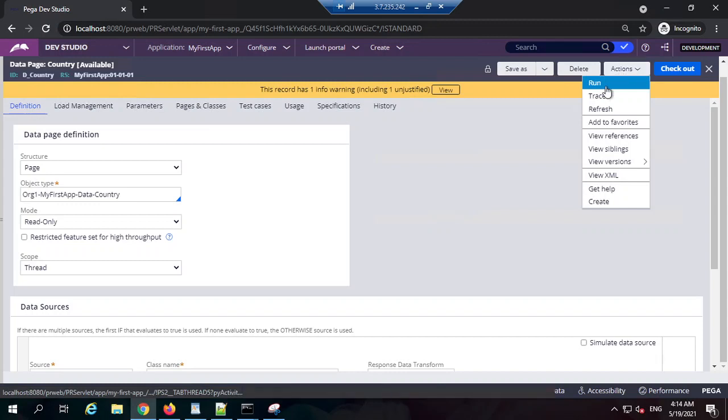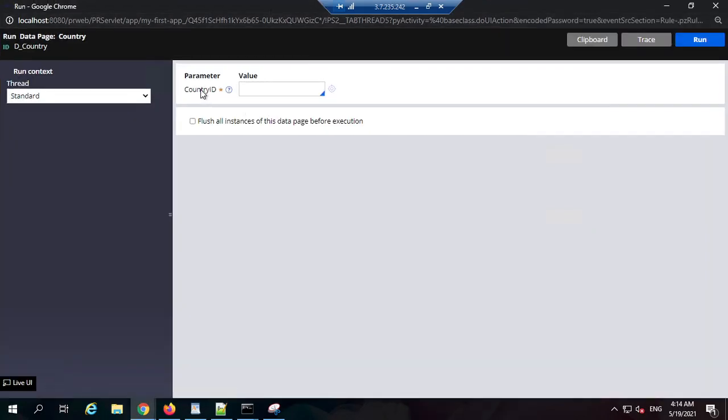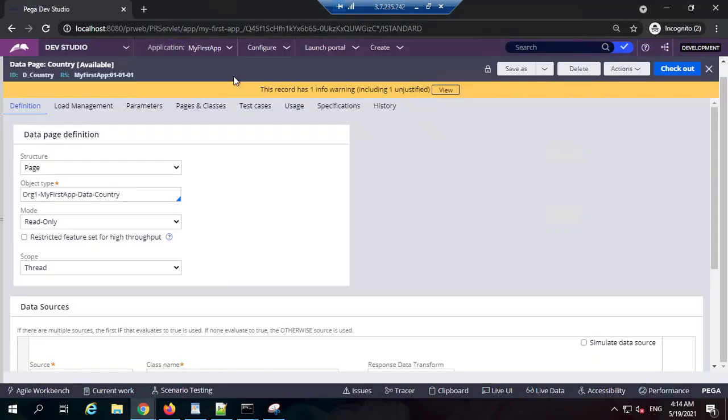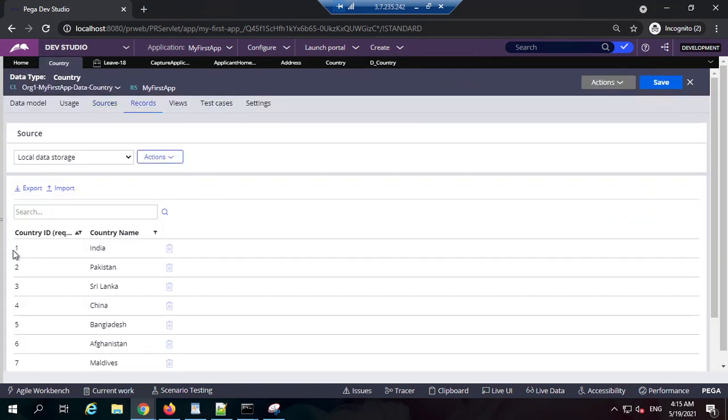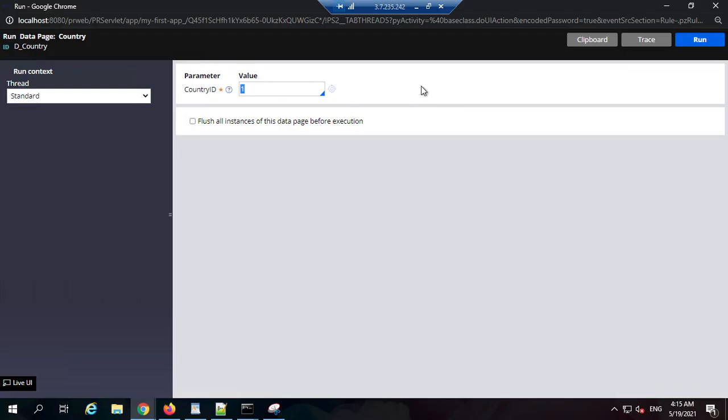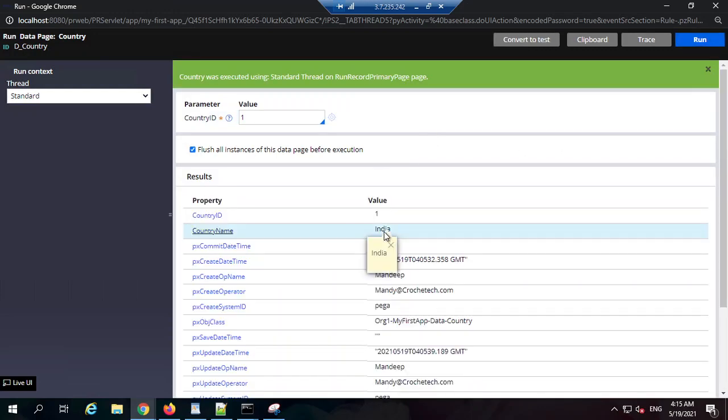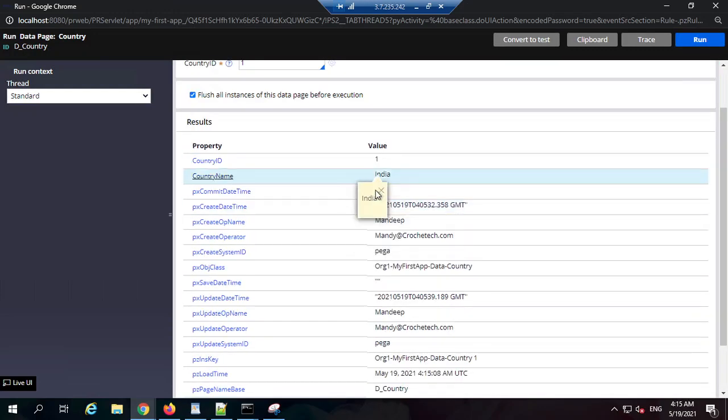We can run. So it is asking for country ID. Tell me the country ID. If I say give me the data for country ID 1, let us go back to the model and see the record. So for one we have India, right? Correct. So when we run this data page, we pass the parameter 1. Let's run it. It will give me all the data present for that record.